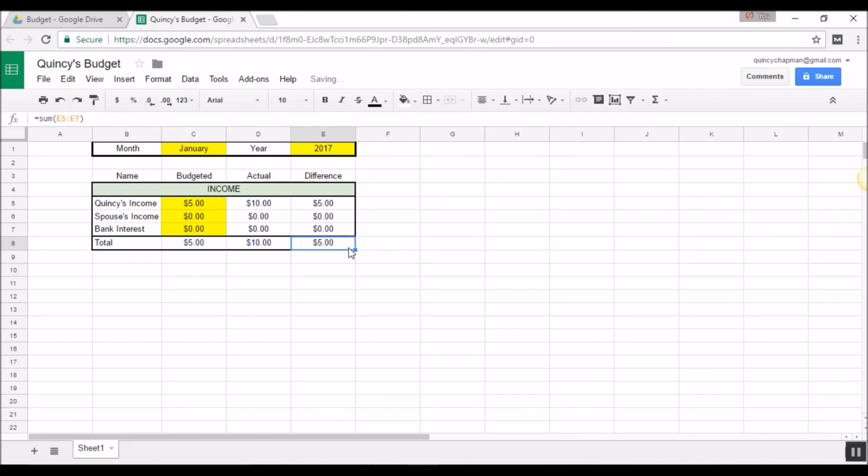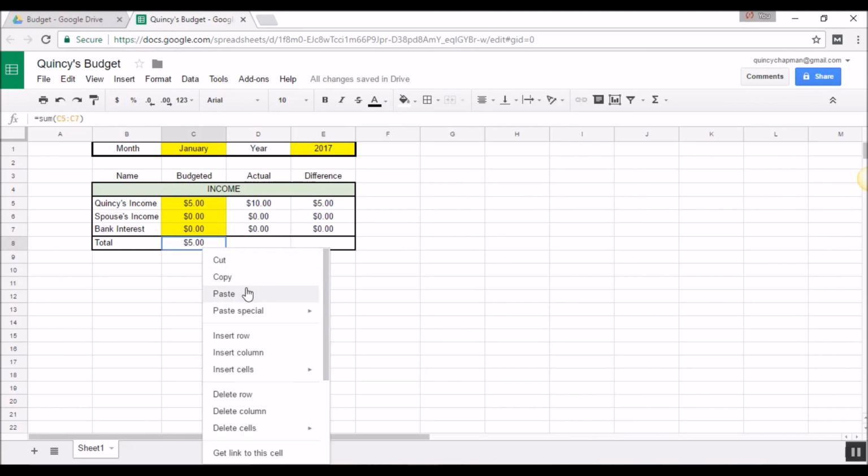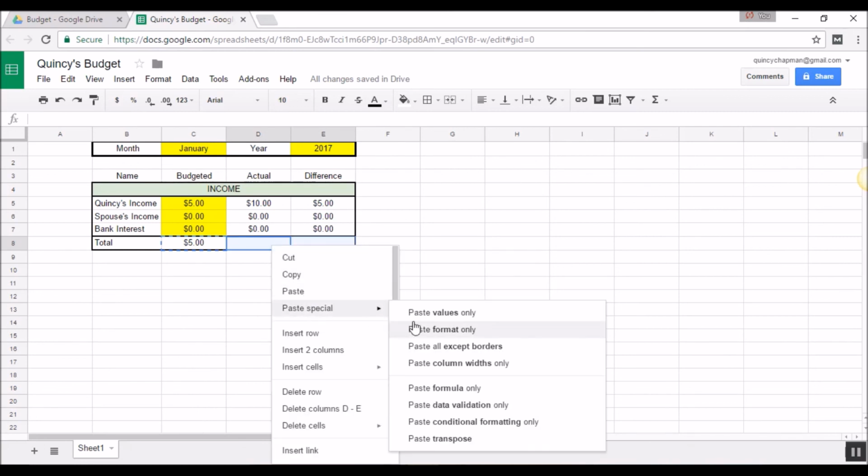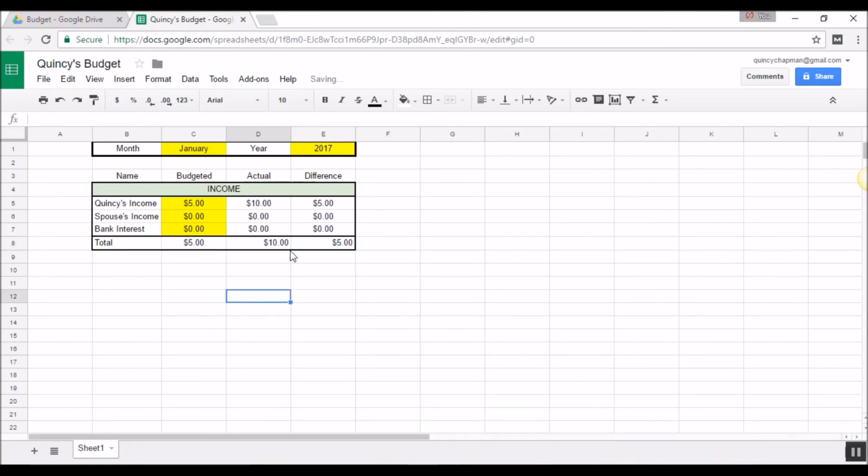Or what I can do is, instead of dragging that over like I did before, I'll go back. I can take this and I can do a copy. So I can say copy, and I can highlight these two over here and go paste special. And then I can come down here and do paste formula only. And that will only paste the formula. So you'll notice it's not centered, but it leaves the line. So then I have to come here and center those. But this right here is how to do your income.